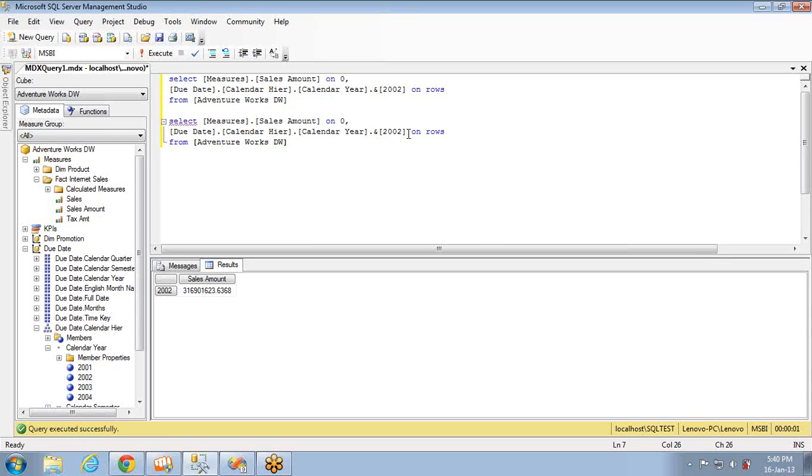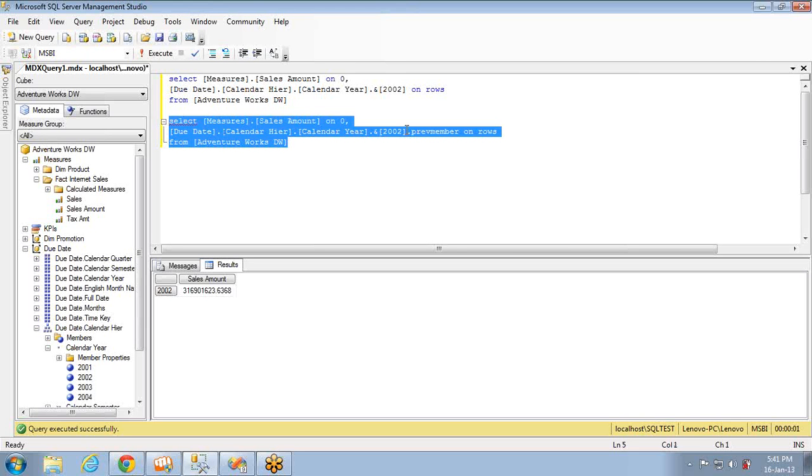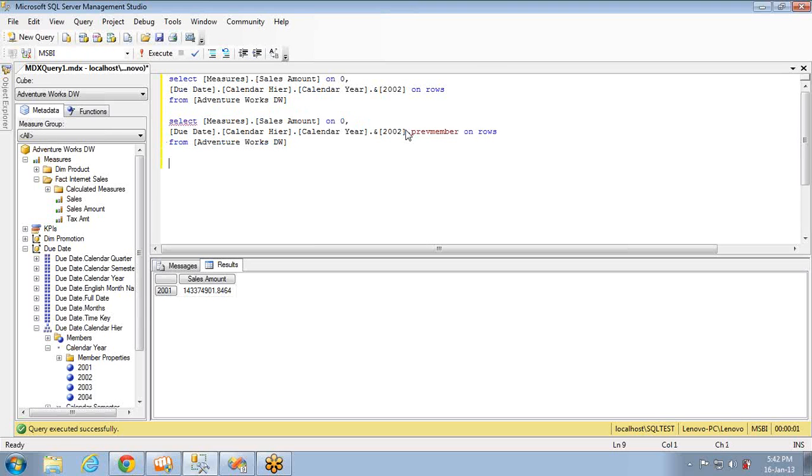One is the previous function. If you see, this is a member. The function is PrevMember. So dot PrevMember, as the name says, gives you the previous member. What is the previous member for 2002? It is 2001. So like that, you can go n number of levels. Let's say I'm at 2004, and I'm taking the previous year dot PrevMember dot PrevMember, and so on.